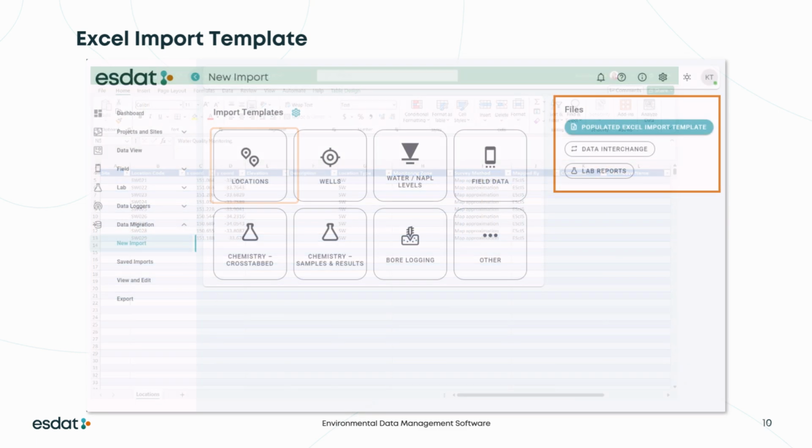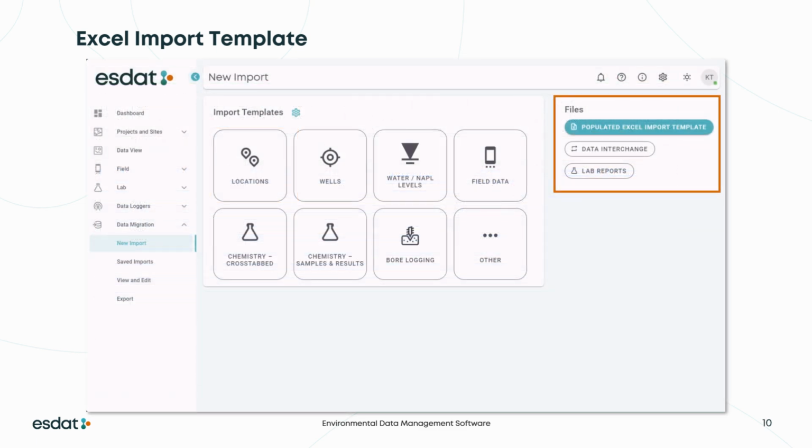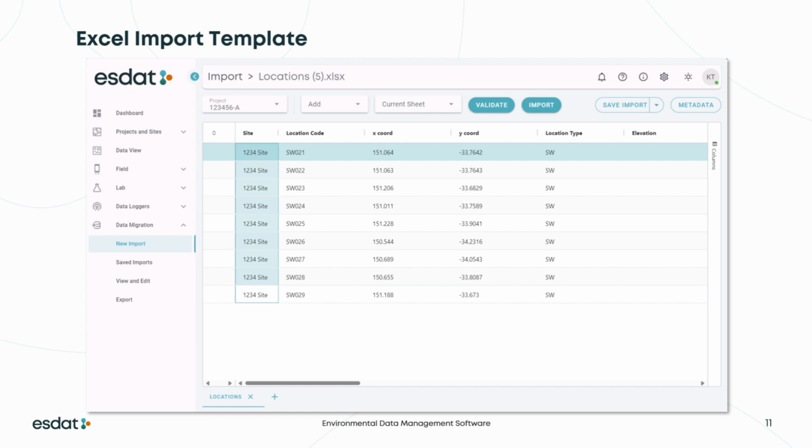Once your Excel template is filled in and ready for uploading, navigate back to the New Import page and select Populated Excel Import Template from the Files menu. The data from your populated Excel template will be opened in the Import window. You can fill in any additional data. Once all data is filled in, click on Validate to check for any errors.